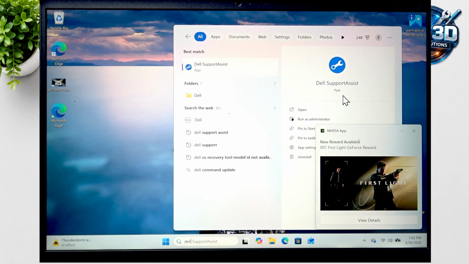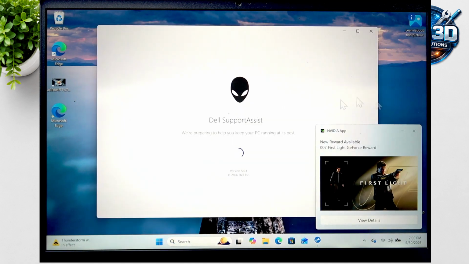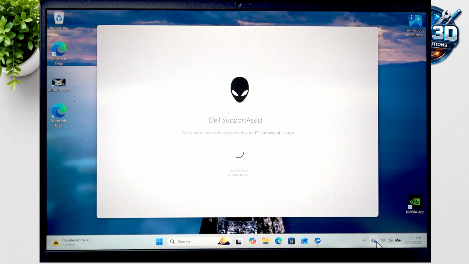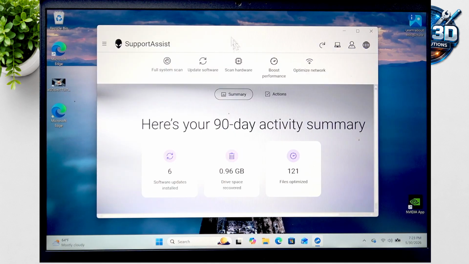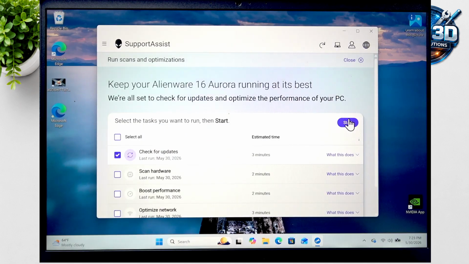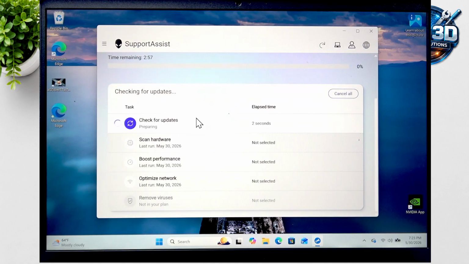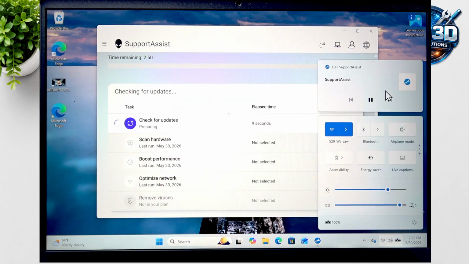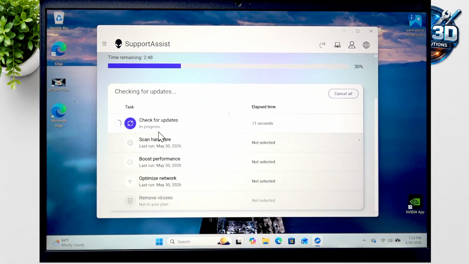If they're not, launch the Dell Support Assist application, which should be pre-installed, or download it from the official Dell Support website. Here you can update your software, basically the drivers. Just launch the check for updates, and if your audio system needs any updates, you'll be able to download and install them in a couple of minutes.